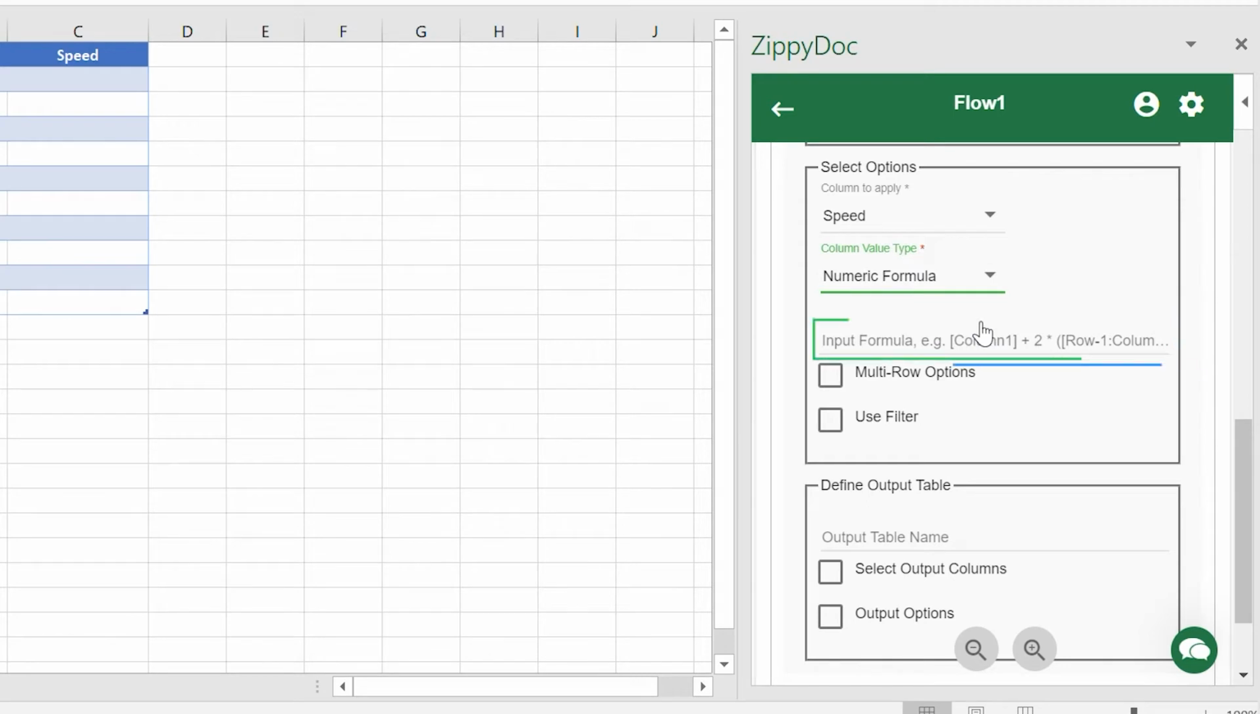And in Input Formula, we can create our custom formula. In this case, we will type distance divided by time. And we are indicating the column names distance and time by putting them in square brackets.